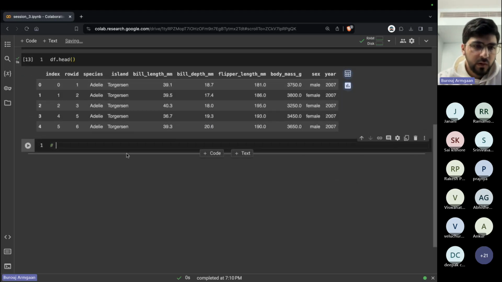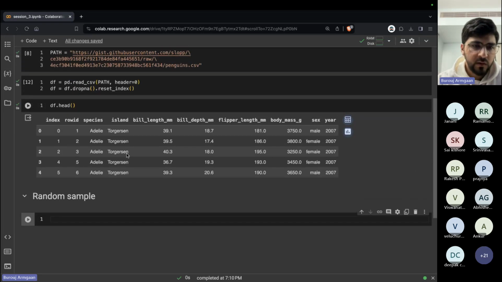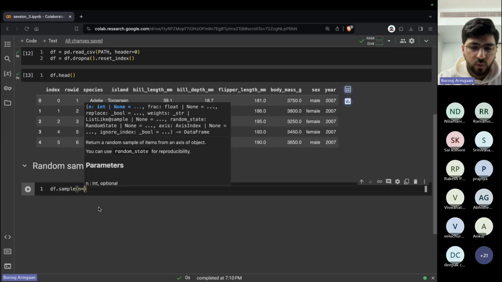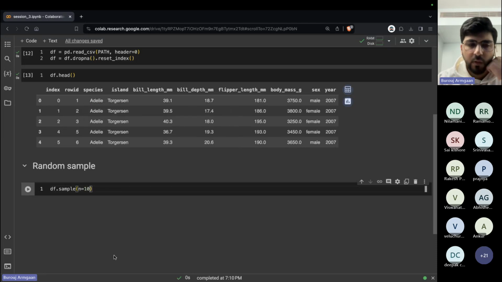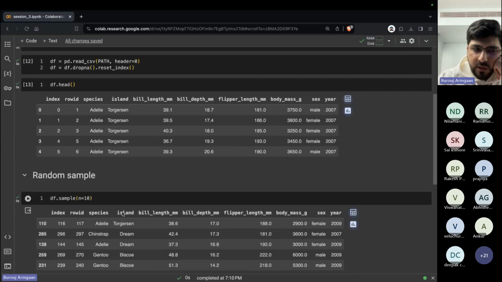Okay, so the first thing is, let's say a random sample in pandas. It is very easy to do. For example, you have a data set and you want to sample out, let's say 10 rows. You just call df.sample and supply how many rows you want to sample. So it will give you this.